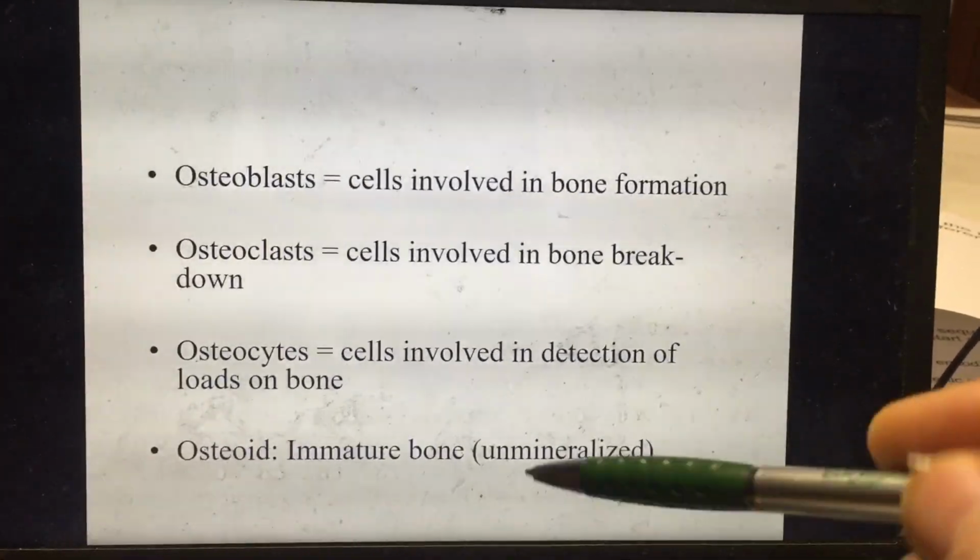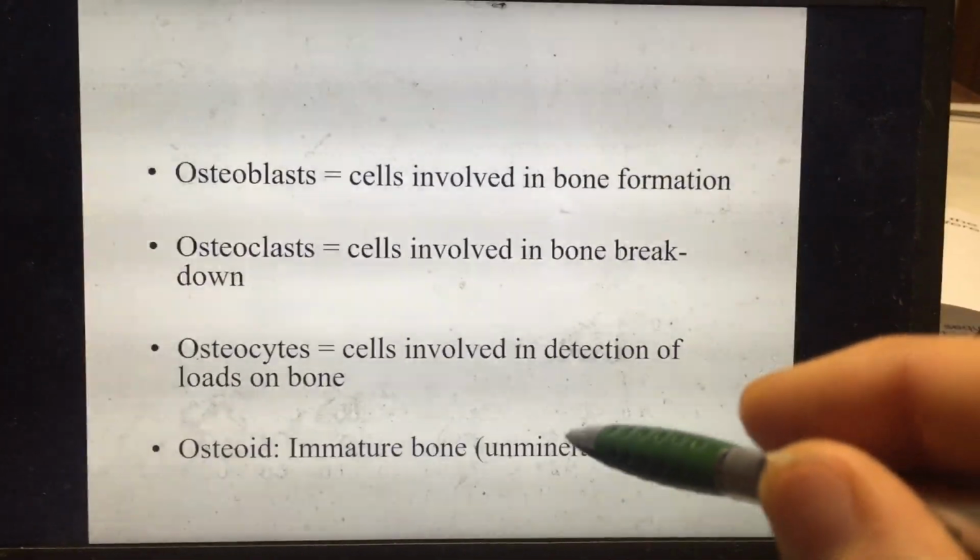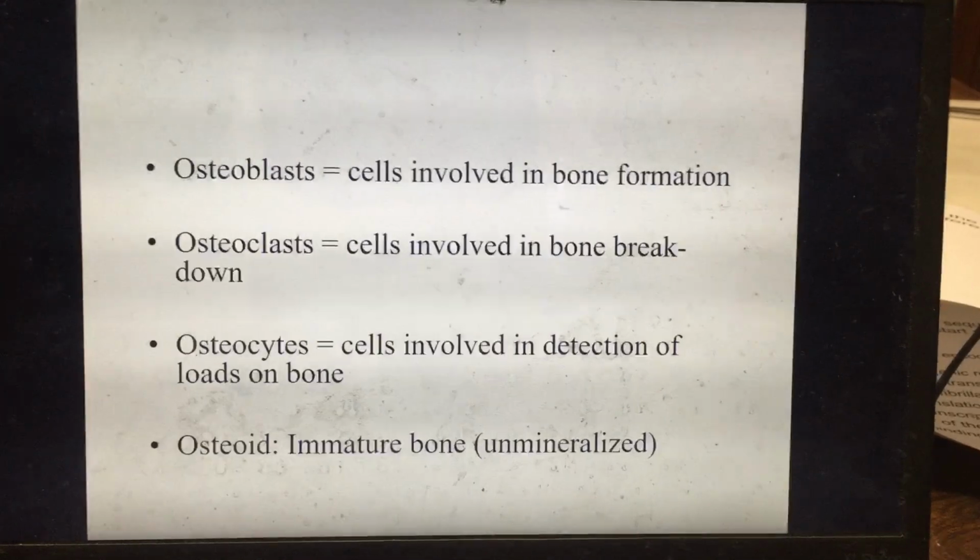And you've got osteoid down here. That's immature bone, that's unmineralized. Again, this is mainly composed of type 1 collagen.